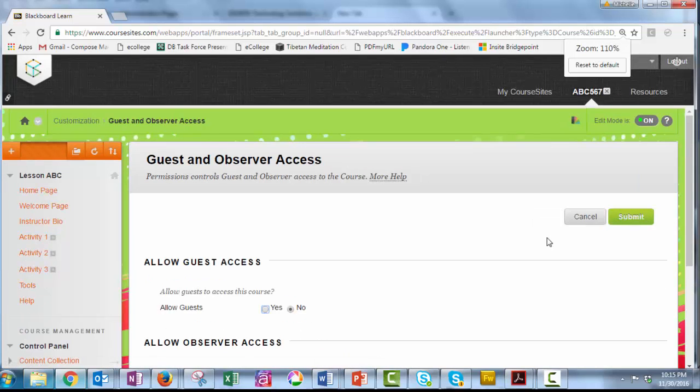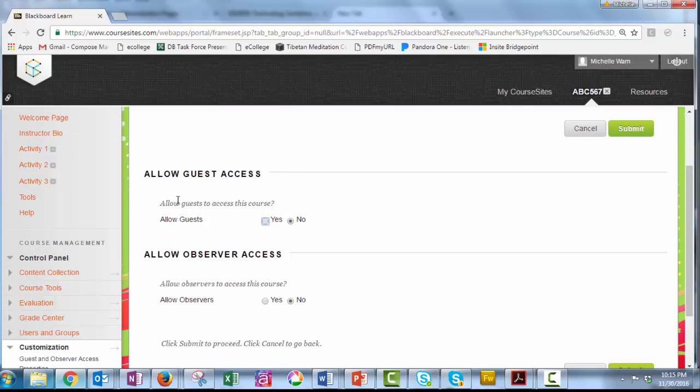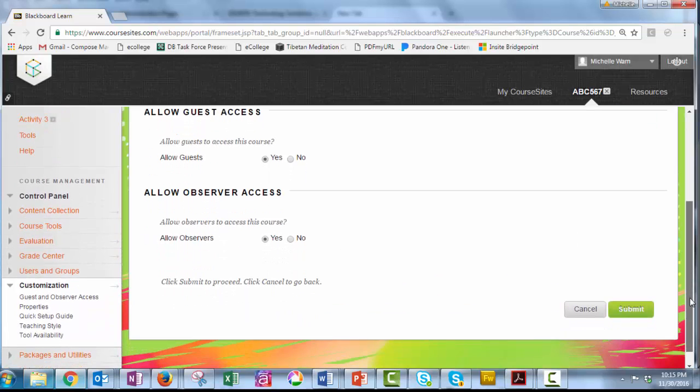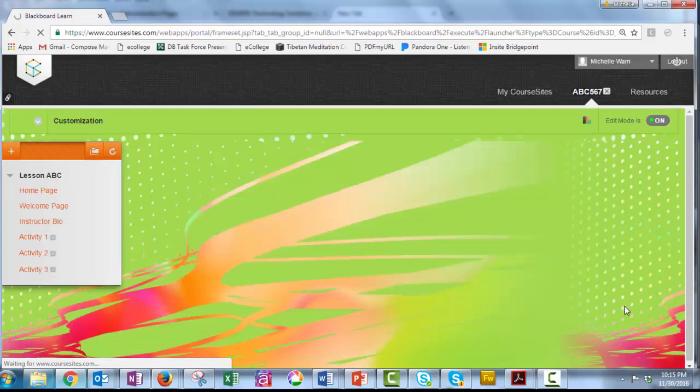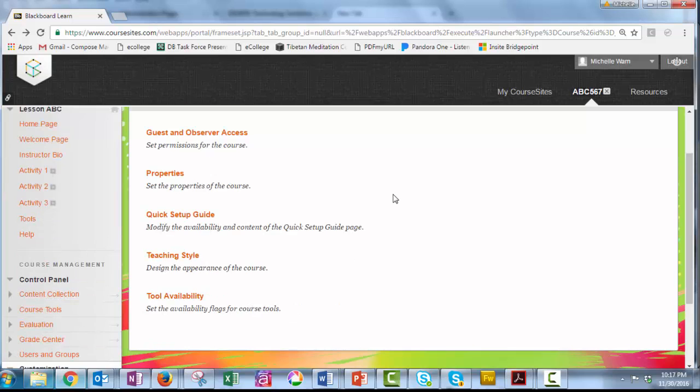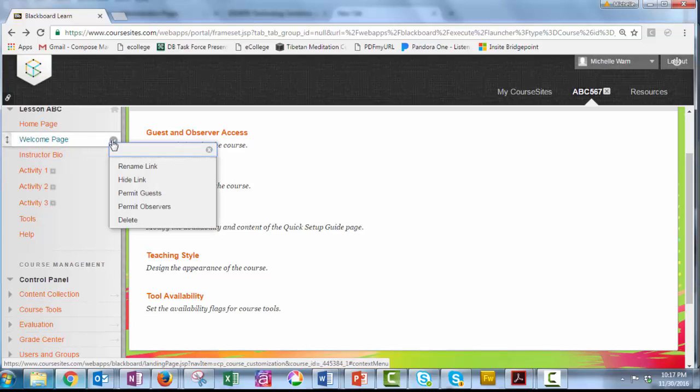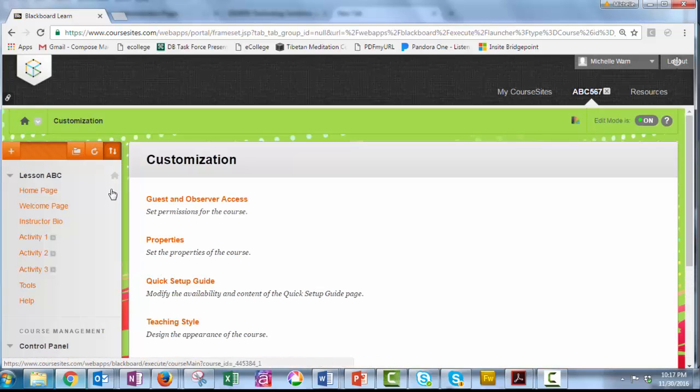Okay, so now here we are, Customization, Guest and Observer Access, and I'm going to say yes to allow guest access and yes to allow observer access. Okay, and you click Submit to proceed. Okay, once you've made your course open to guests and observers, we have to make sure that our links are available to guests, and we go to our links. And for each of our links, we have to say permit guests and permit observers.